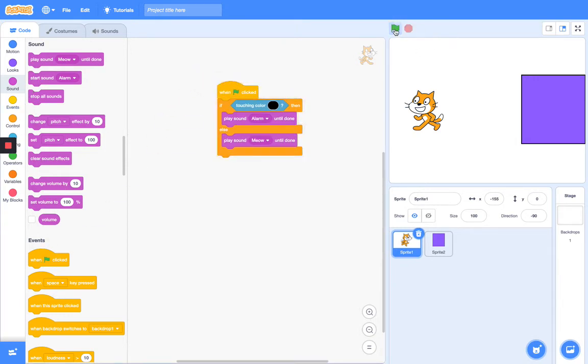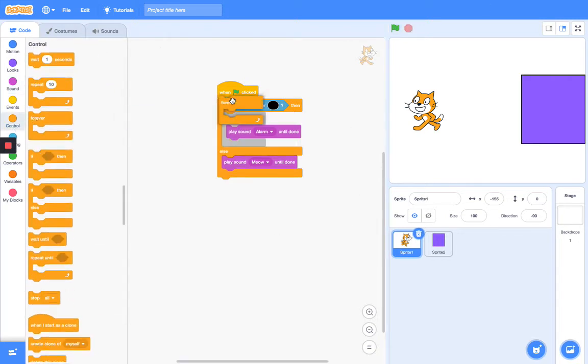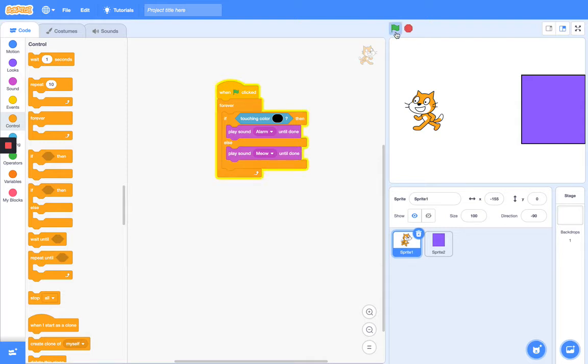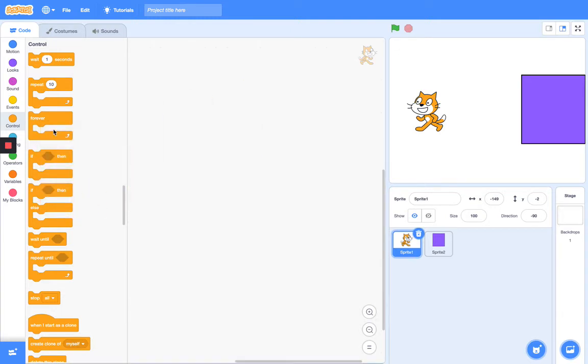Watch. Like I said, you have to put it in a forever loop. But if we touch this, it will play our alarm because the only time it plays meow is when it's not touching. This is also really good for games and stories, so let's just get rid of that.